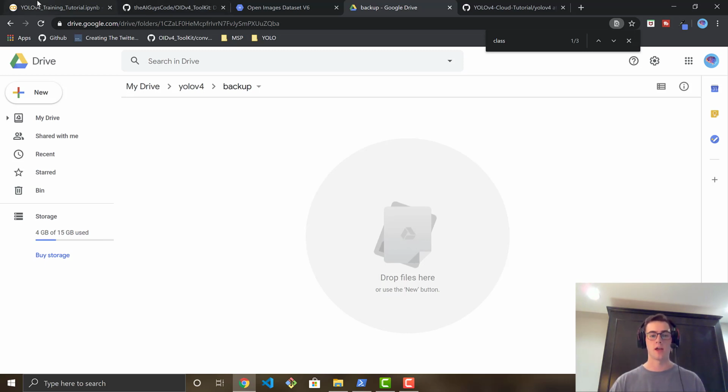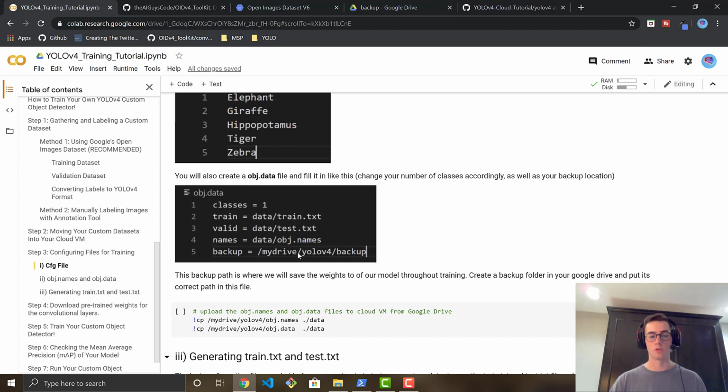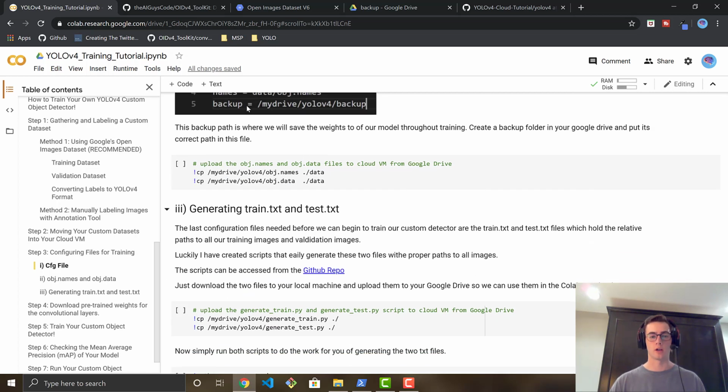I cannot stress enough how important it is to point this backup to your Google Drive. If you just pointed it to /backup and not this first part, it would just save in your Cloud VM. And if it crashed or something happened, you would lose it and you would have to retrain from scratch. So guys, cannot stress enough the importance of that. Create a backup folder and point to it here in your Google Drive.